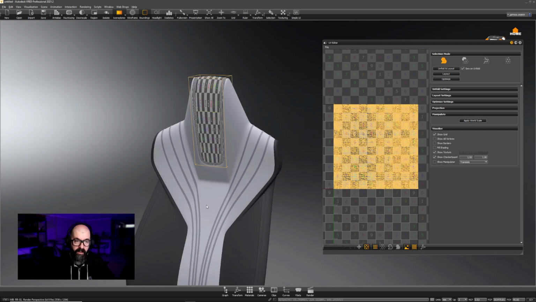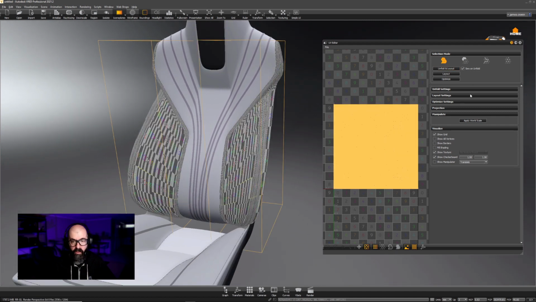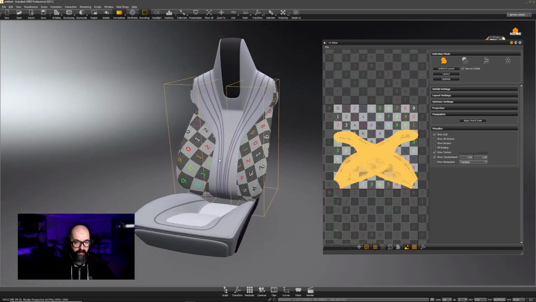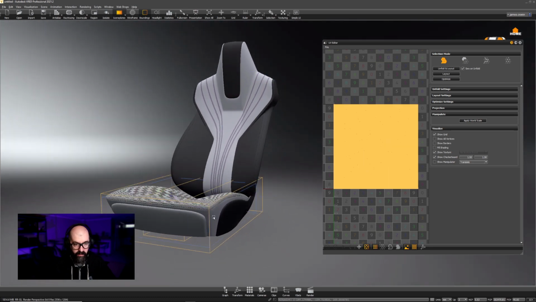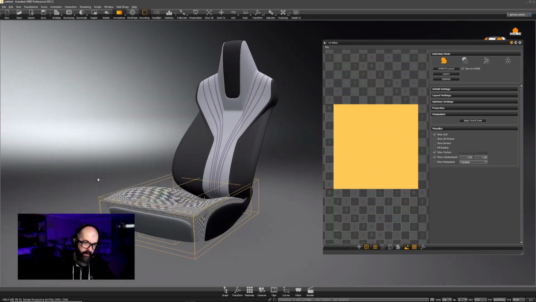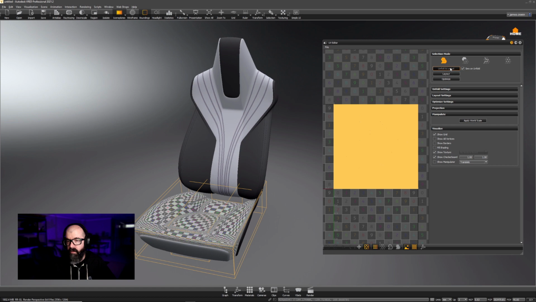So let's go ahead and do the headrest. Again, click on it, unfold and layout. Very fast. Click on these two bolsters at the same time, unfold and layout. Click on the seat base, go ahead and maybe click on the center, click on this piece, unfold and layout.